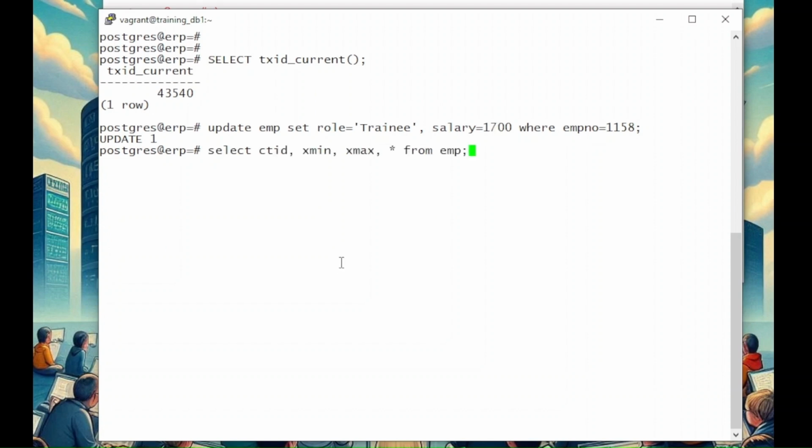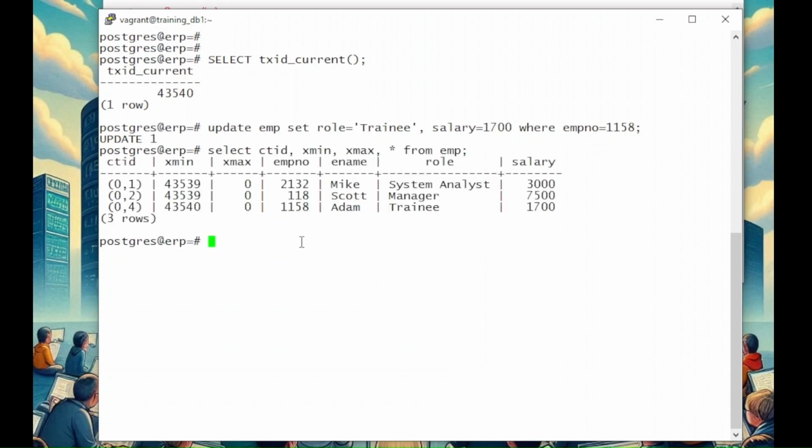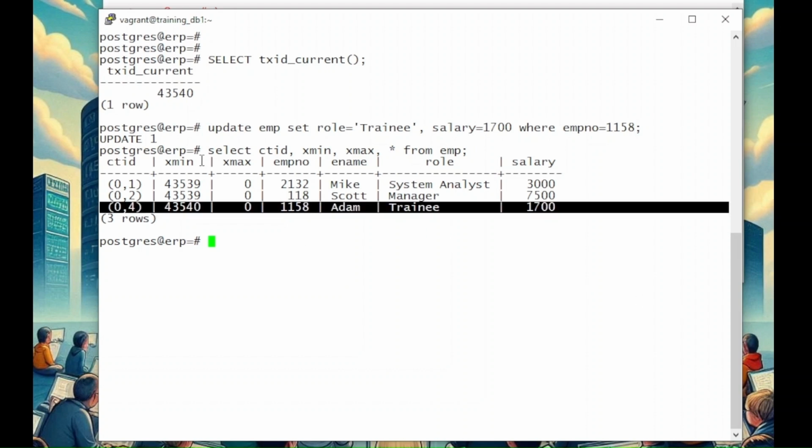Now let's run this query again. We see the Xmin is now 43540. The other session should still see the old transaction ID because I have not yet issued a commit from the session 1. Since I ran this query from the same session I ran the update, the Xmax is 0.